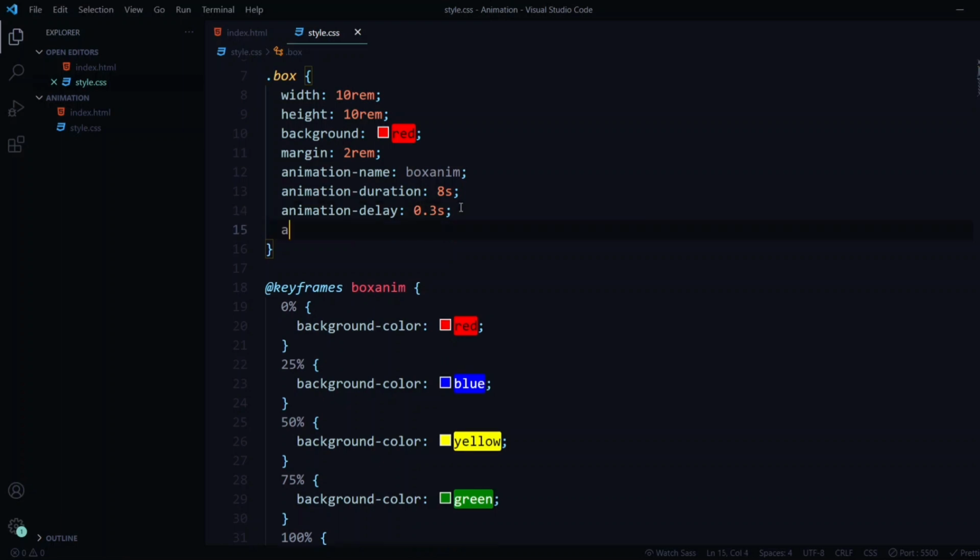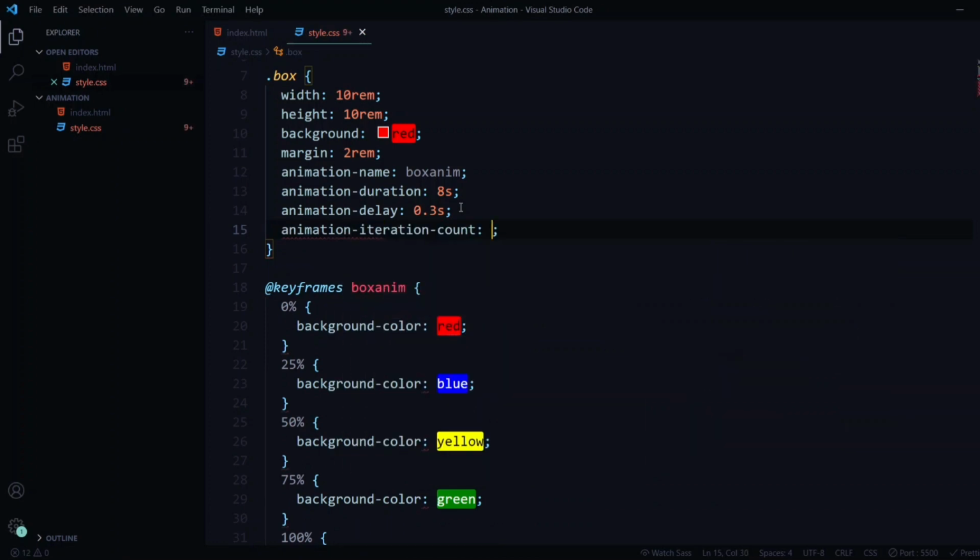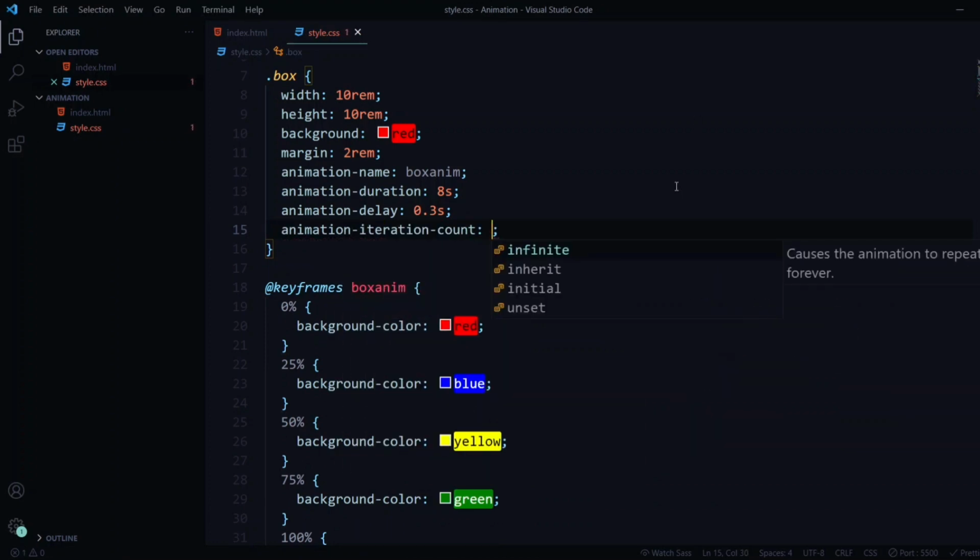And the next that we're talking about is called animation iteration count. You can see we have these values, which, quite frankly, no one uses most of the time. So we have infinite over here, which means the animation will keep on running again and again forever. You can also input a number here.